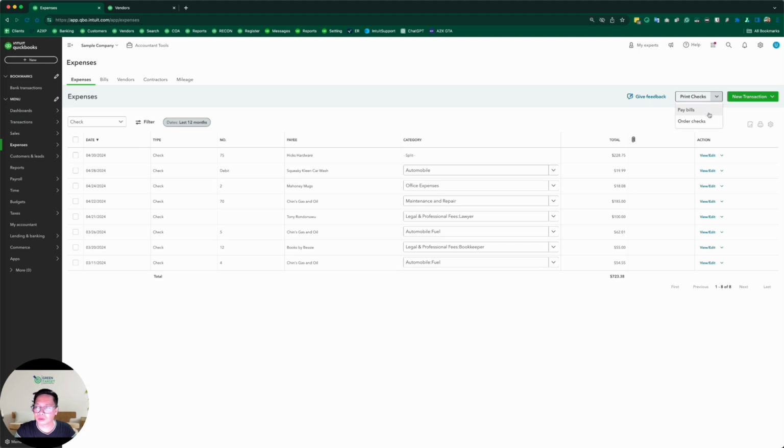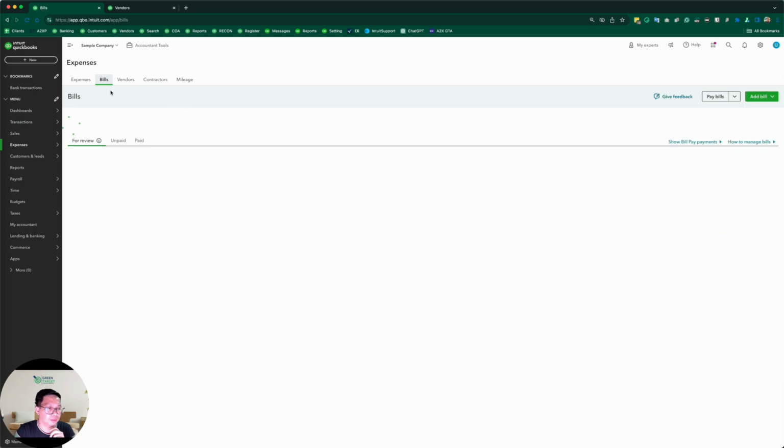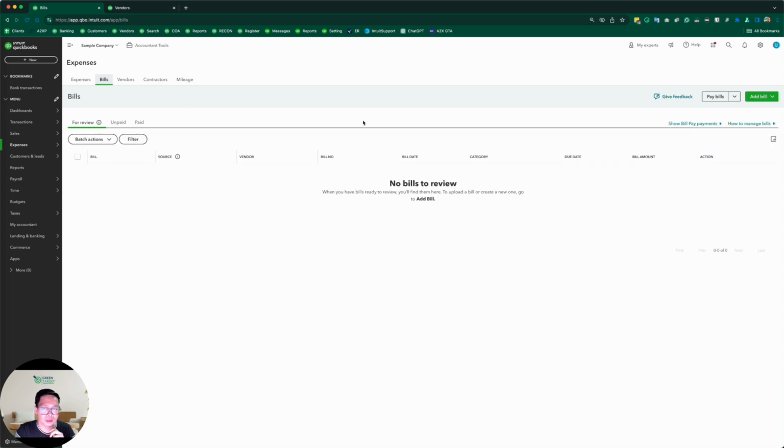Okay, you can pay bills that are outstanding. You need to subscribe to QuickBooks Online Bill Pay, or QBO Bill Pay, to use that. If you use Bill.com, you can also use that here. Okay, so after the expenses tab, we have the bills tab, which are expenses that you have incurred but have not paid yet, and you create bills for that. So you can add a bill here, upload from computer, or pay your bills.